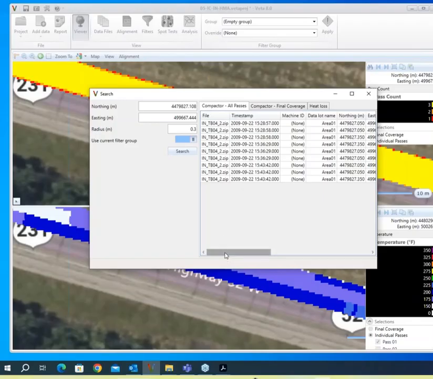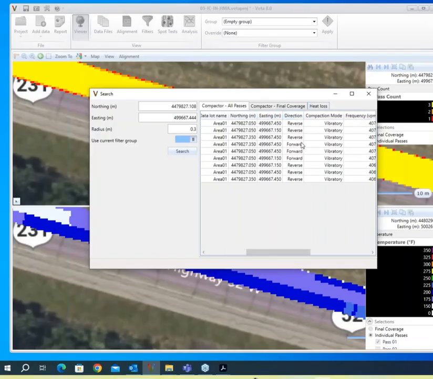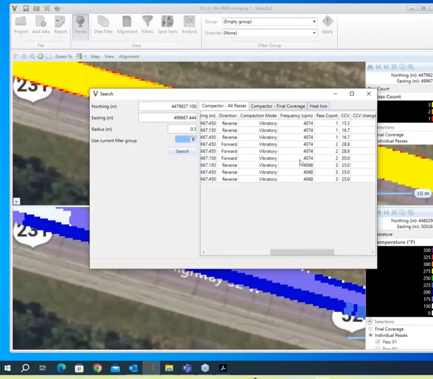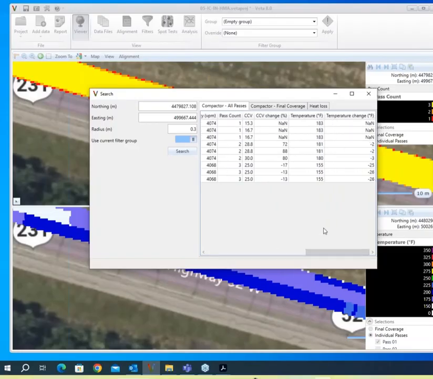You've got a file name, you've got a timestamp. Depending on your vendor, you're going to have some different things here. You've got your location, you've got the direction where your roller was going, whether it was vibratory or static, frequency, pass count. So basically all of the data will be pulled up in a tabular format here.